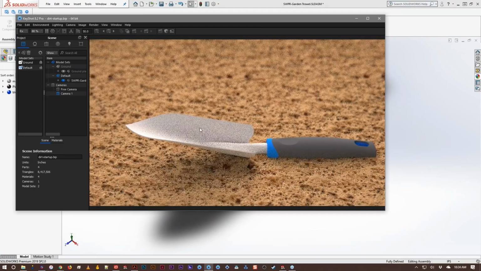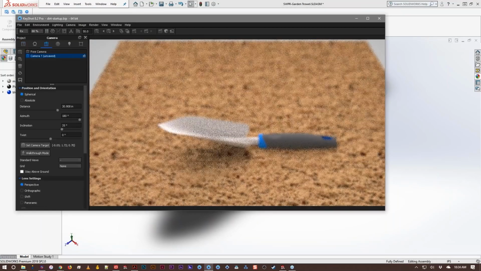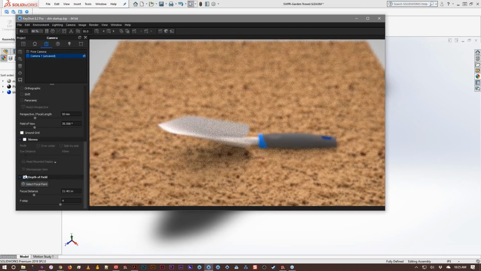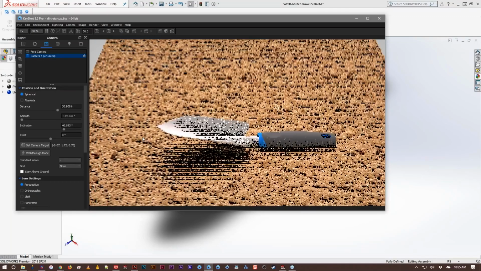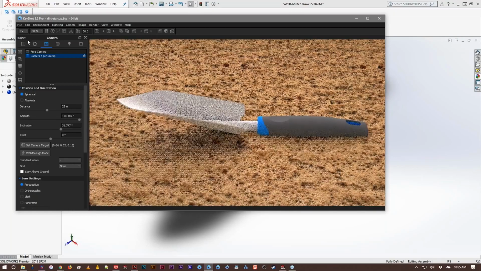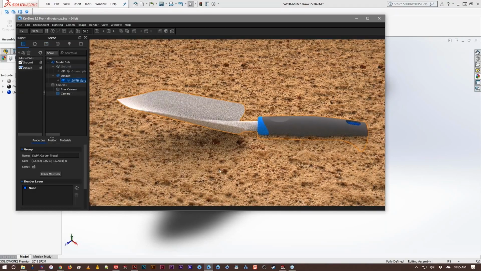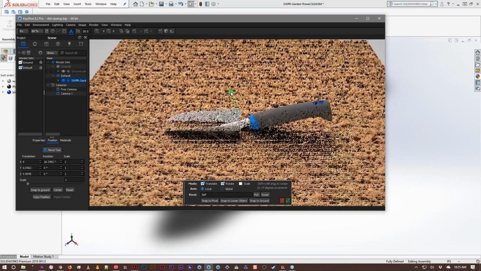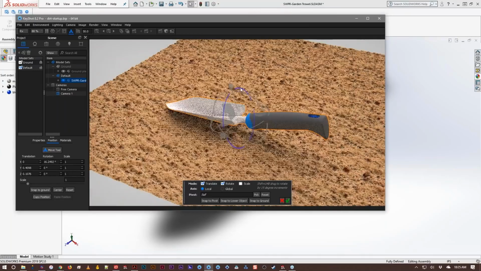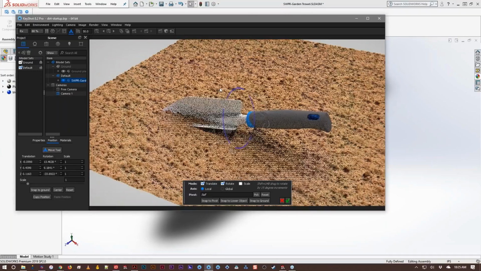All right, so now that we have the trowel in the scene, I'm just going to disable the depth of field here and save the camera. Then I can go ahead and make some adjustments to the position. So something like this, that's digging into the dirt there.